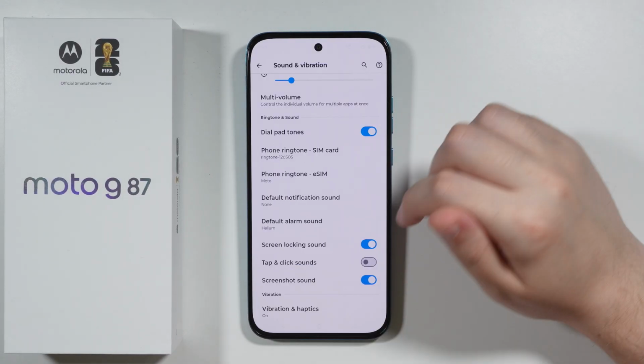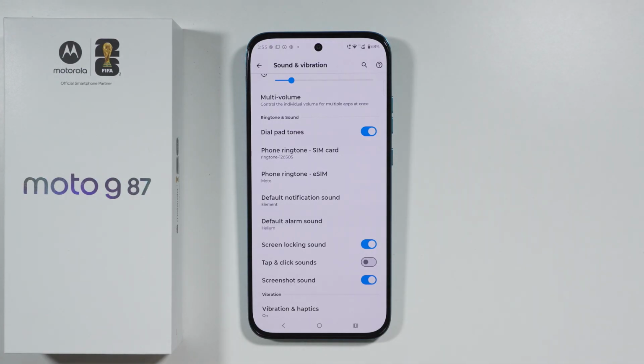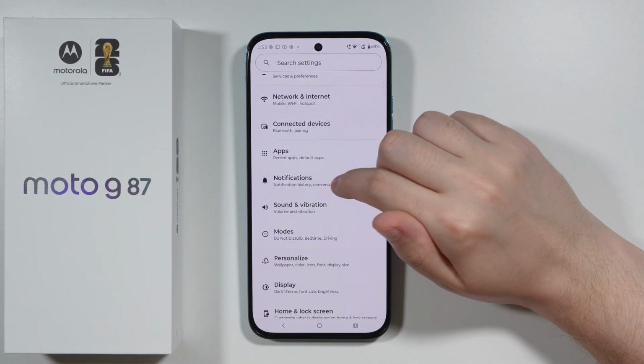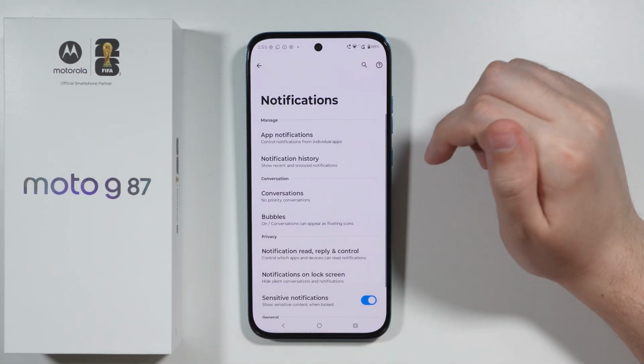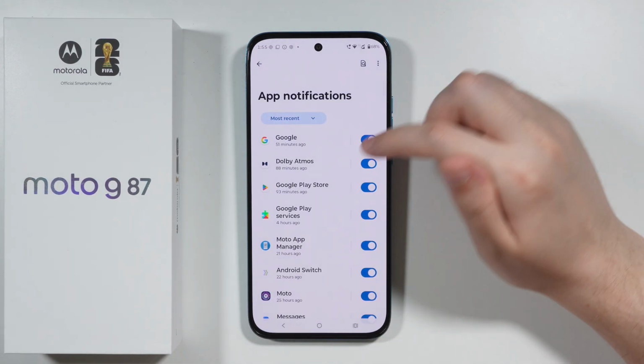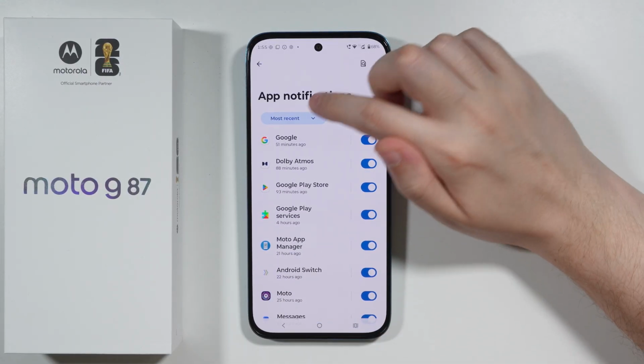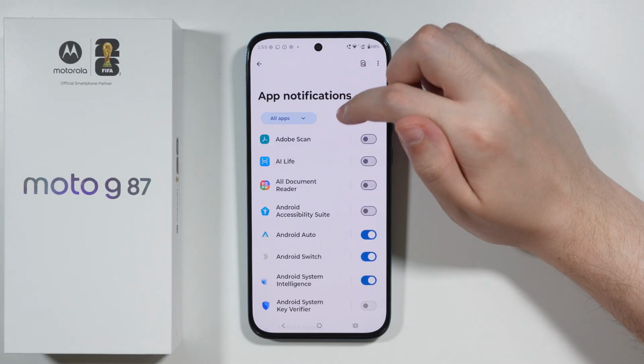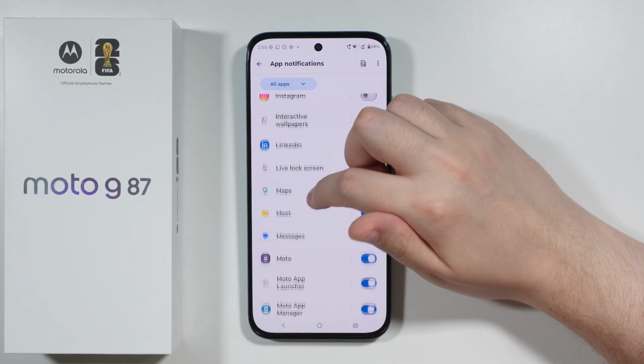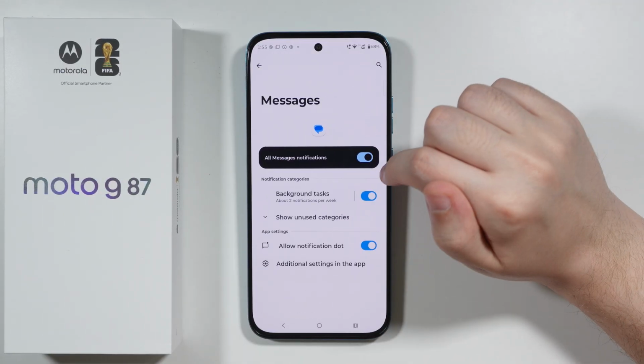But what you can also do is, if you want to change the sound just for new messages and only for that, then in that case, we're gonna go back to settings, and then we're gonna go to notifications instead. Then over here, open app notifications. Now here you might be able to find messages straight away. If not, tap on most recent and switch to all apps. And then we need to find the messages app over here. Let's go ahead and open this.